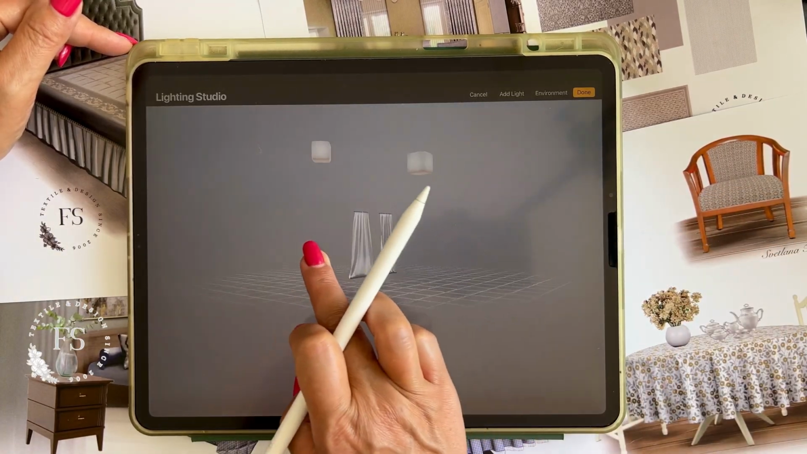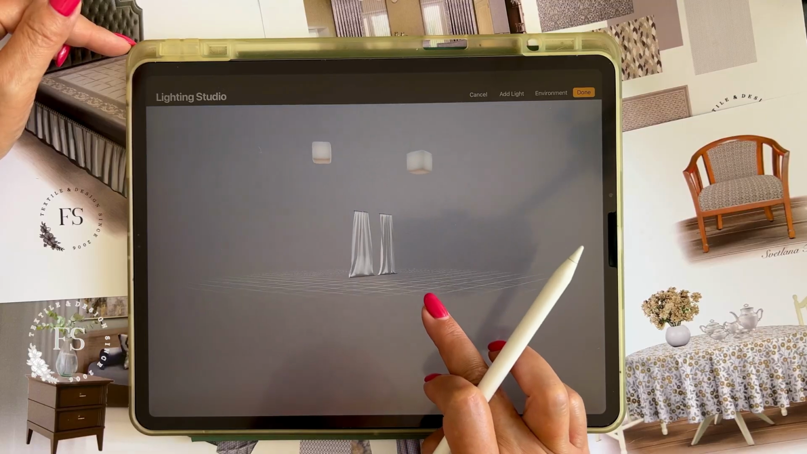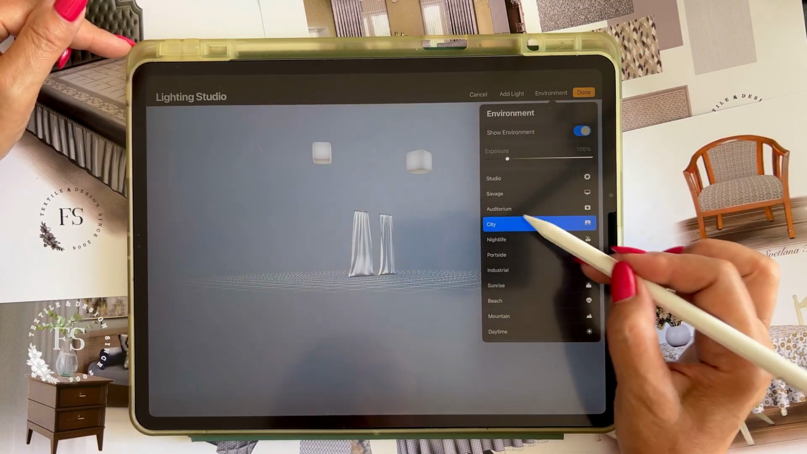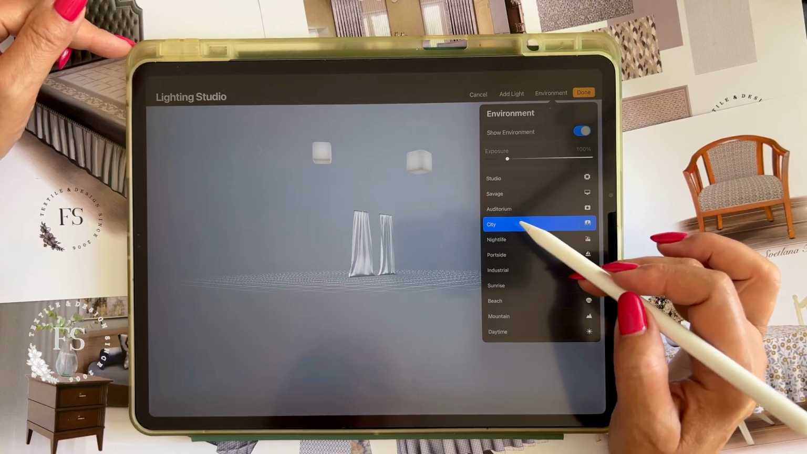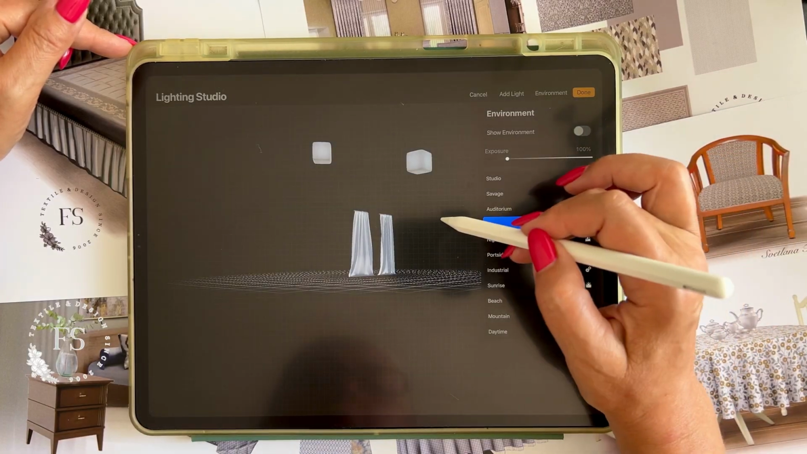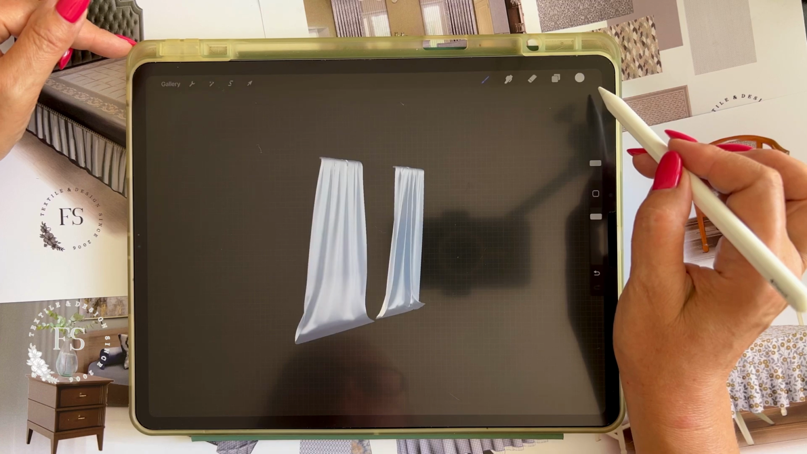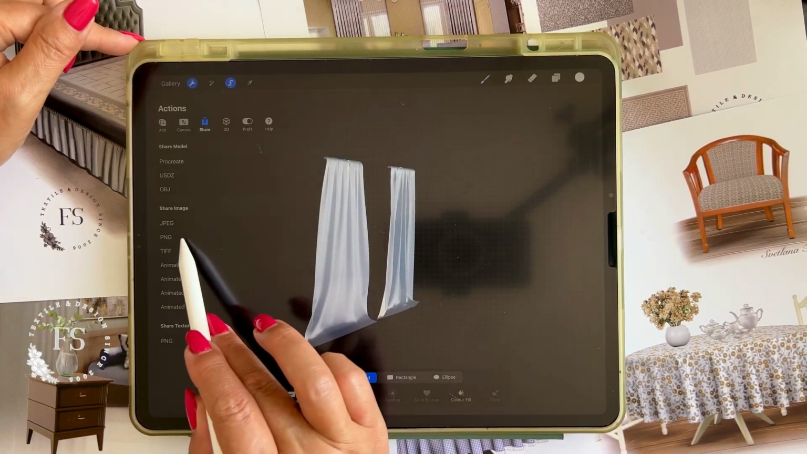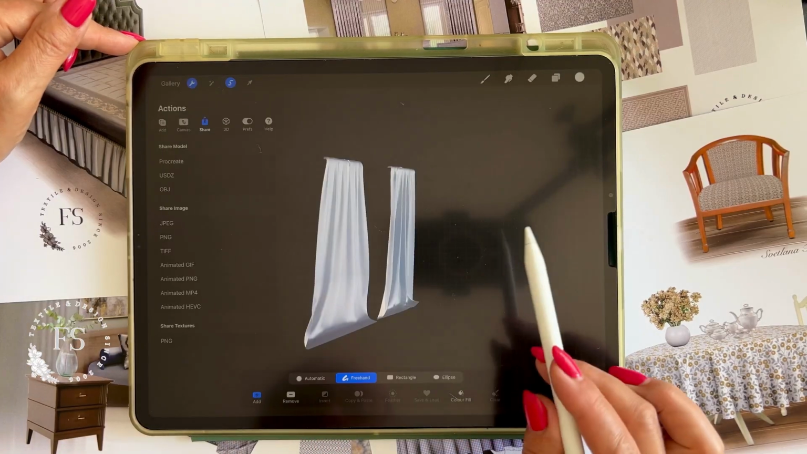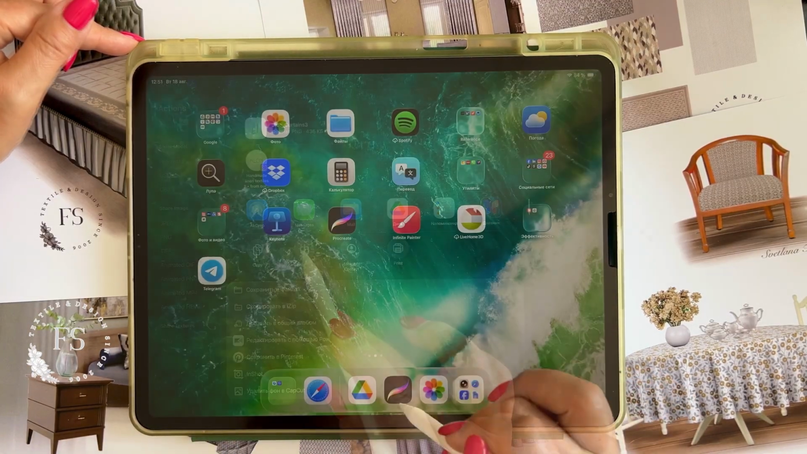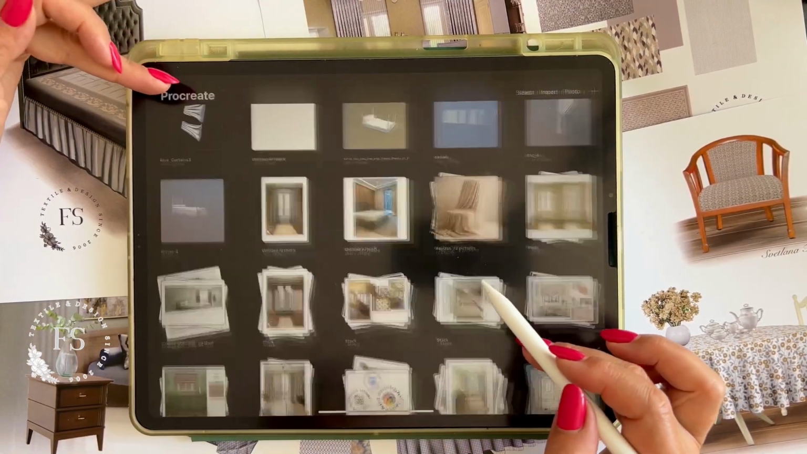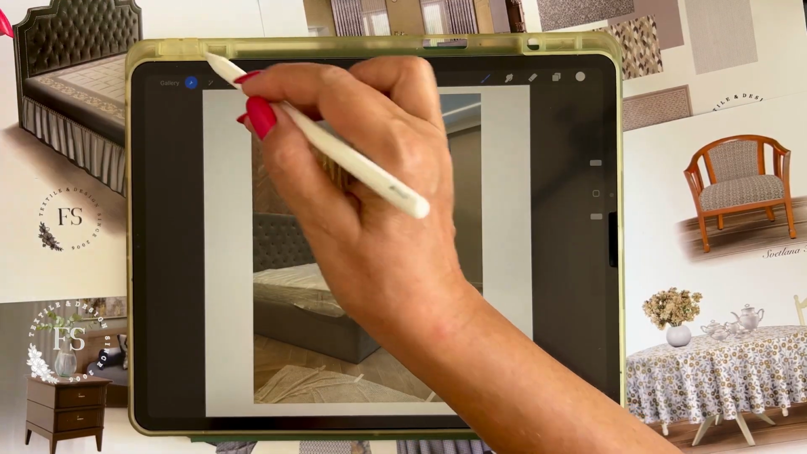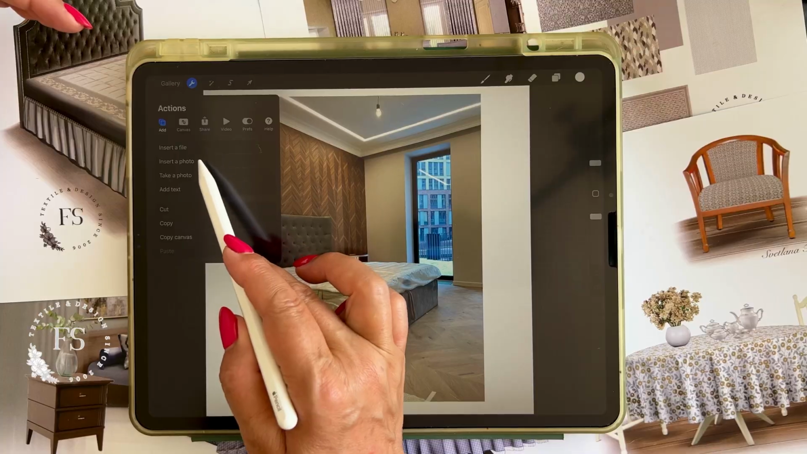Once the model is open in Procreate, go to the Settings, tap 3D, then Edit Lighting. Turn off the environment, adjust the lighting if you like, and tap Done. Now set your angle. The background is gone. Go back to Settings, tap Share, choose PNG, and save it to your photo gallery. Now you can open your project and drop in your curtain or bed model on a transparent background.